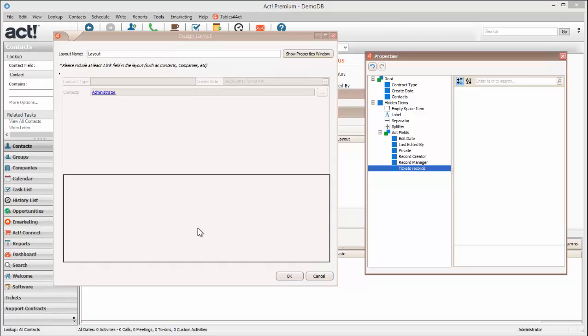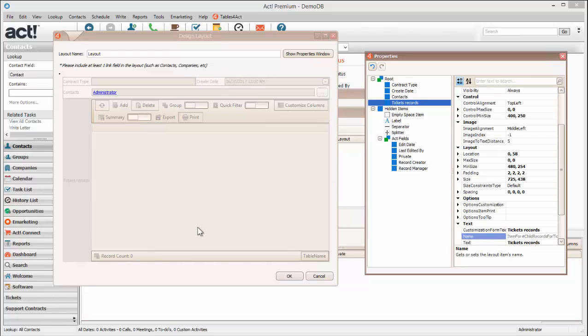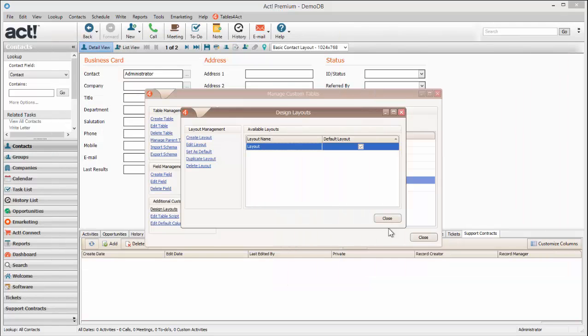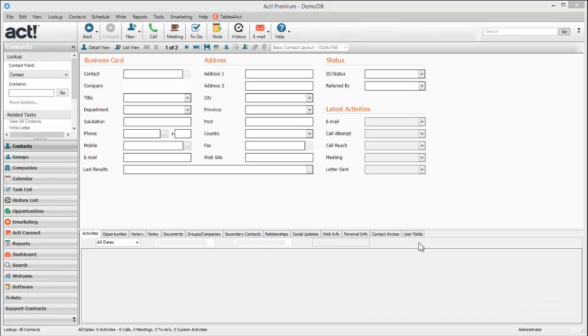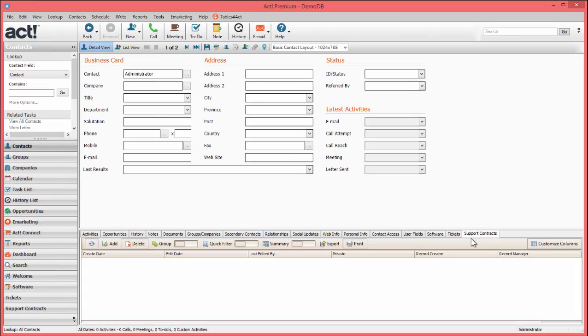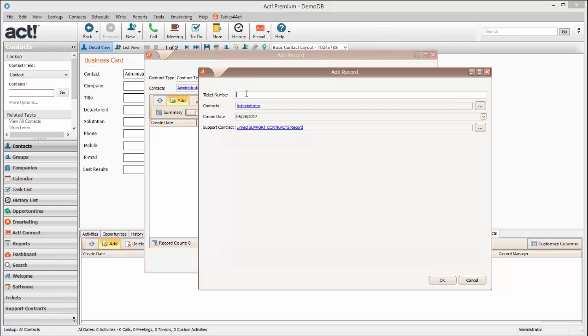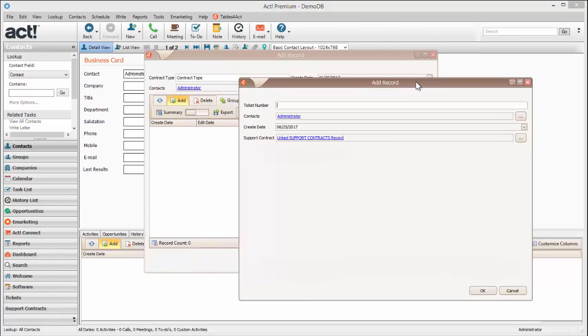And if we drag that in, as you can see, it is a grid similar to what we've seen on the contact tab or on the nav bar, and this will display us all of the linked records to this support contract. Let's quickly disable the label and save the layout. And now if we go to support contracts and add, let's just give it a contract type, and if you click on add, it will create a new ticket record straight from within the support contract tab.